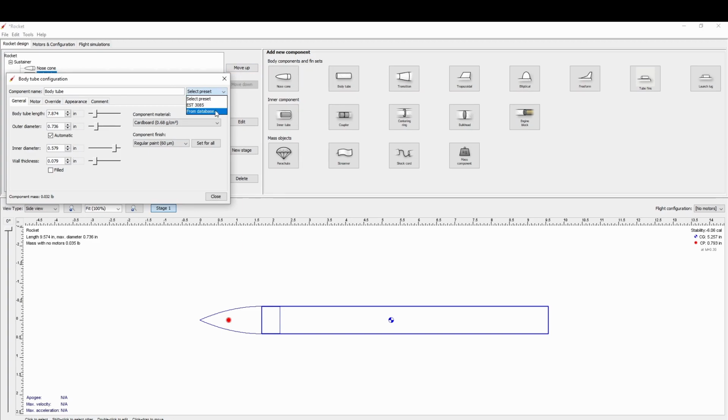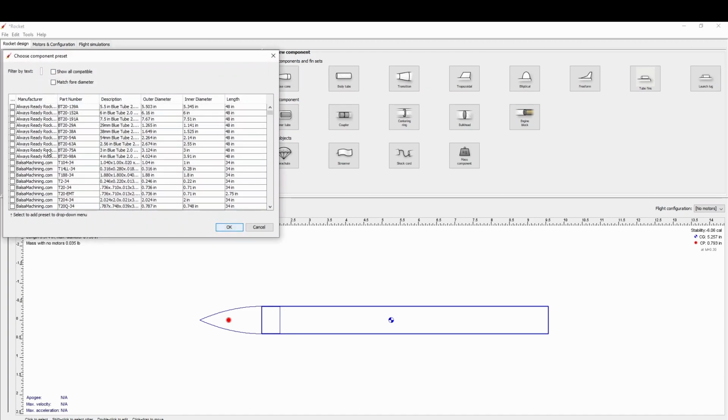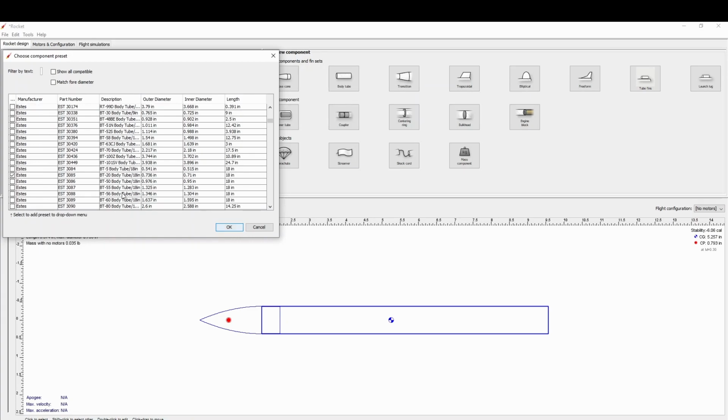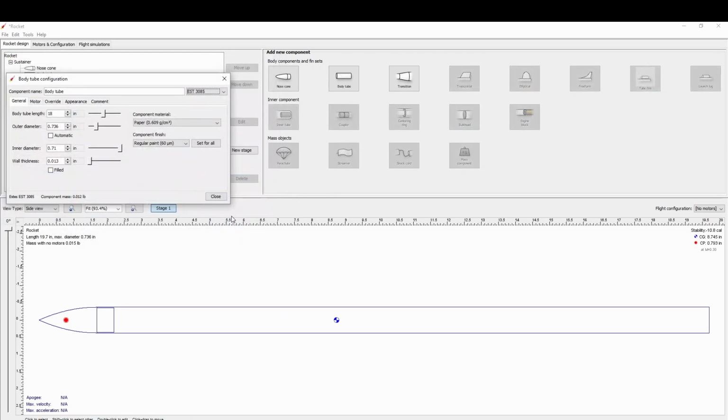So we're going to go here from the database and we're going to look up Estes and we're going to look up BT20. Where is it? BT20. Here we go. Right here. Hit OK. Now, you notice it made it really long because that tube is 18 inches long.